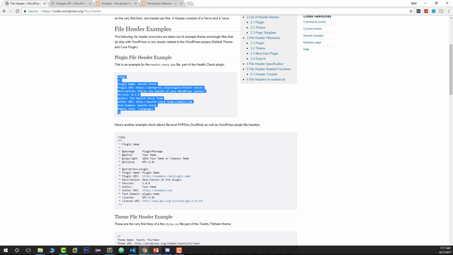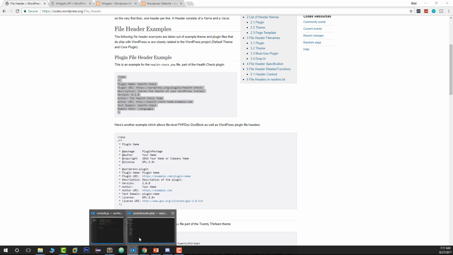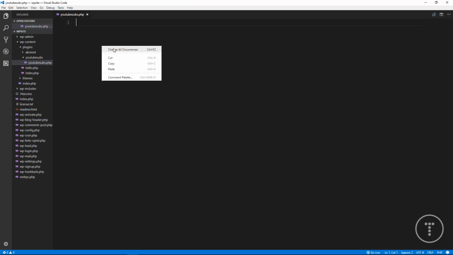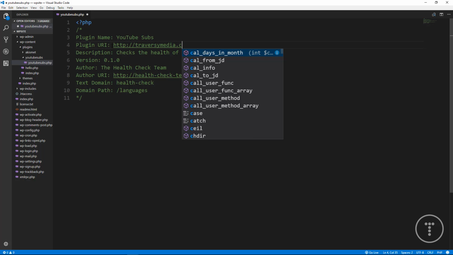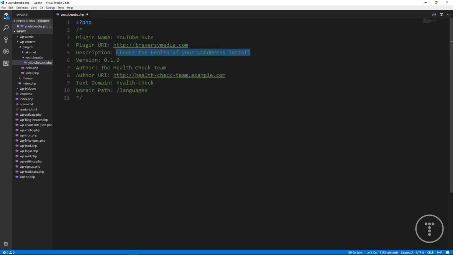So what we'll do is just copy that and go back into our file here, our main YouTube subs PHP, and we're going to paste that in. Okay, and then we just want to change some stuff up, like the plugin name. We're going to change to YouTube Subs, and then for the plugin URI, I'm just going to put my website, and description will say display YouTube sub button and count. Okay, version, I'm going to do 1.0.0.